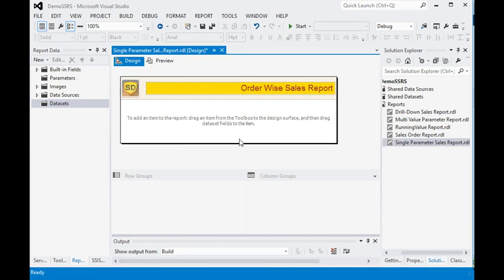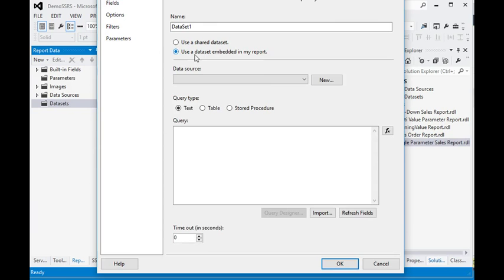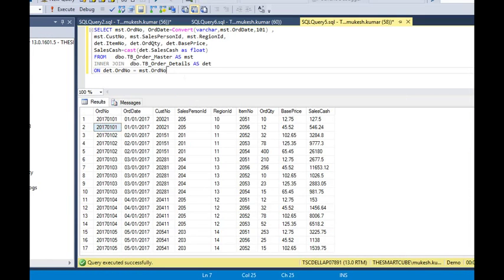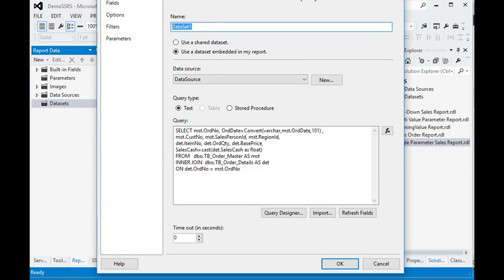We are going to our demo environment, and we have a data set. Now I'm going to the data source and report. I'm going to add a data set here, pick the query from the data source, Control C, and paste the same into our report development environment.